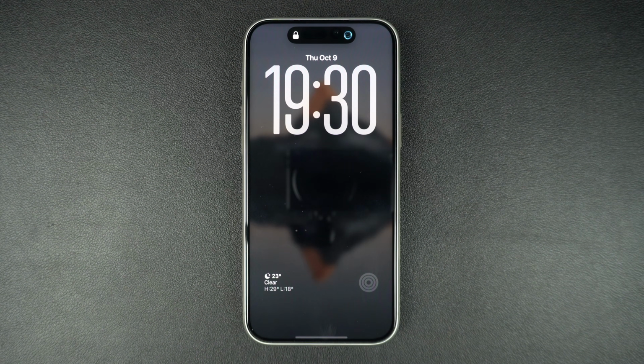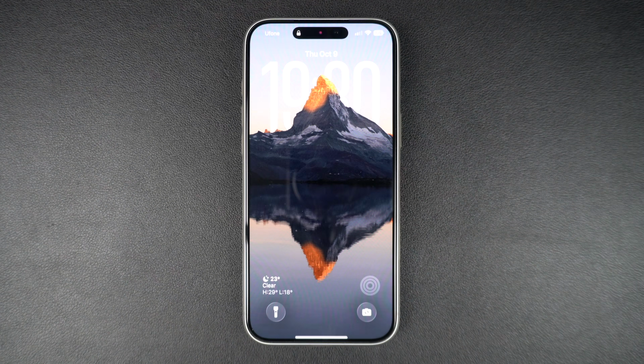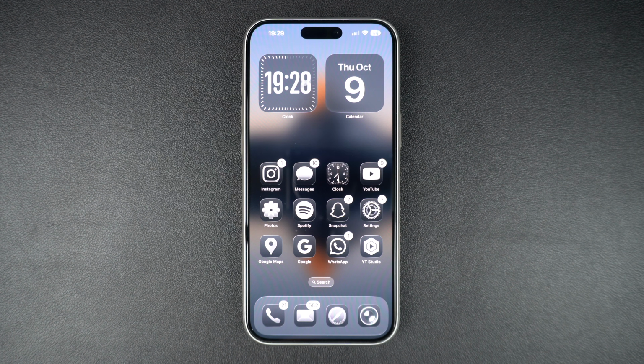In this video, I will show you how to enable or disable the always on display feature on your iPhone 17 or iPhone 17 Pro. This feature lets you see the time, widgets and notifications even when your screen is locked. But you can easily turn it off if you prefer a completely black screen.